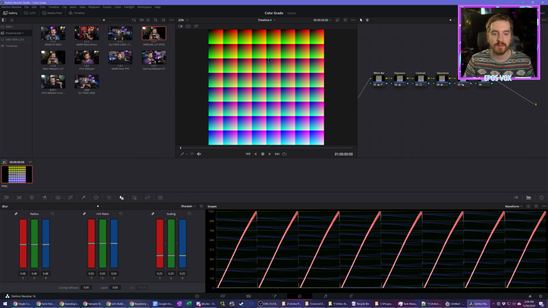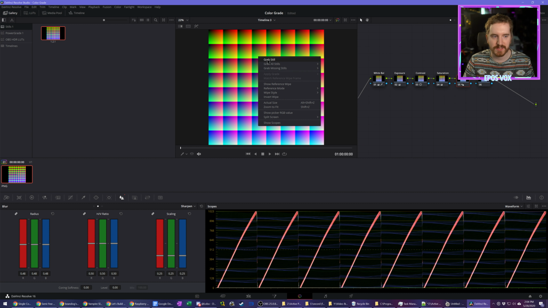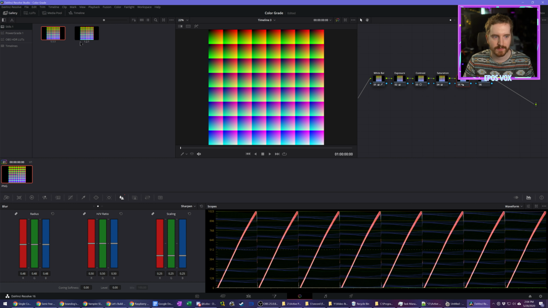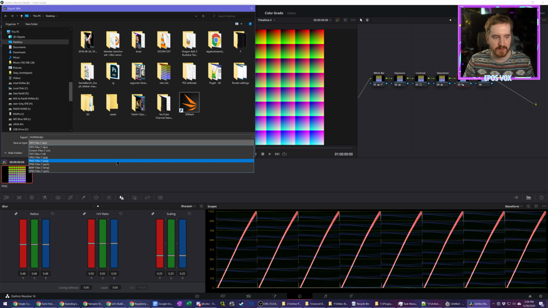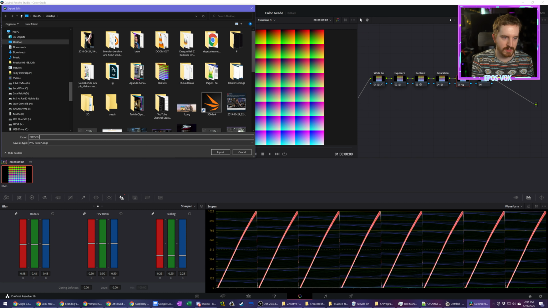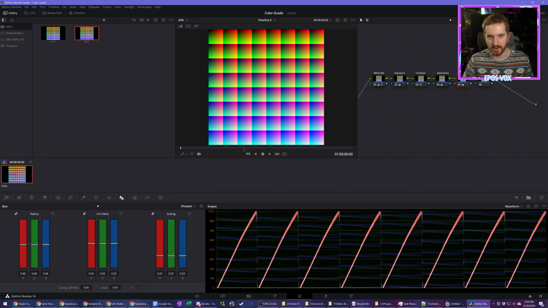Now to get this, we right click, and go to grab still again. We find that still we just clicked, right click, hit export, change file type to PNG, Epos Tut LUT, and now you have a PNG LUT of that color grade. I'll show you how to apply it in your software in a little bit.